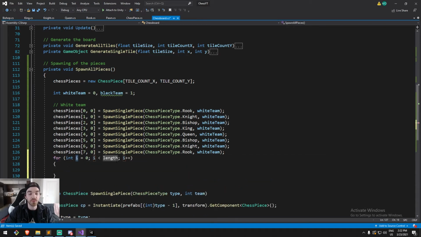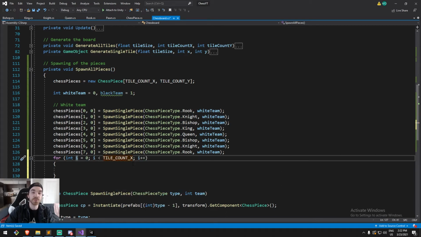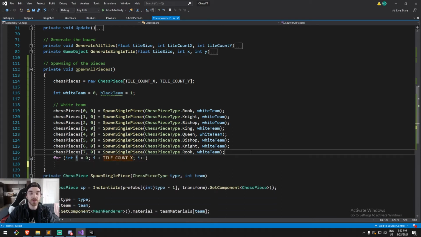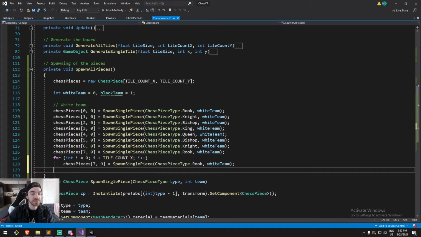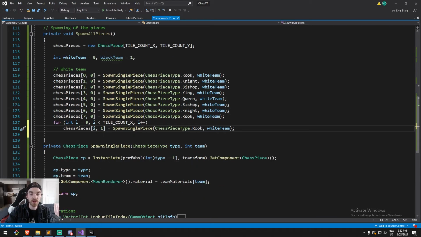So here, for that, we'll do a for loop. We'll say, as long as it's smaller than tile count in X, we're going to do chess piece at the index i, and then here is going to be 1 because we're 1 step above the last one. We're going to be spawning pawn. That's what I meant to write.